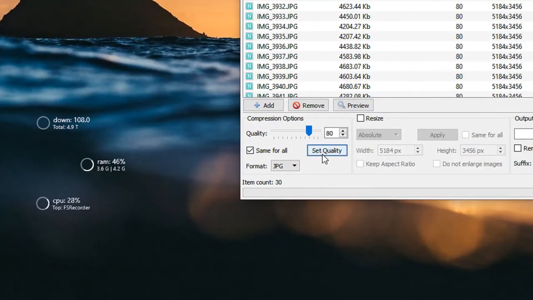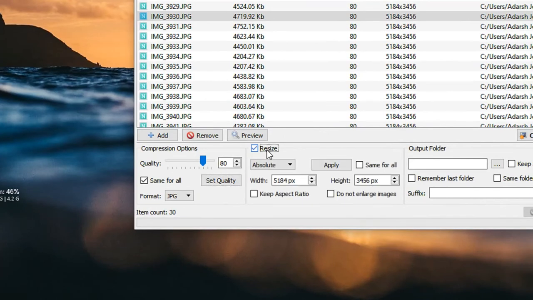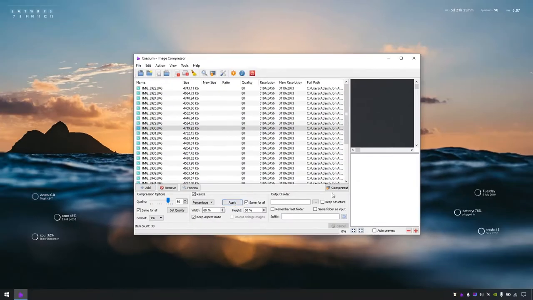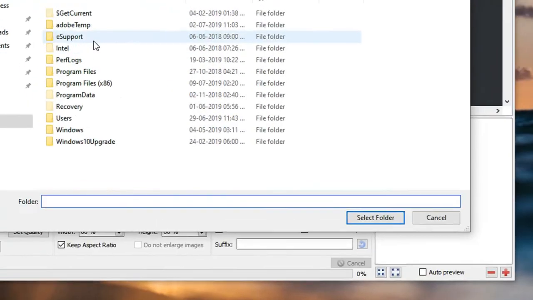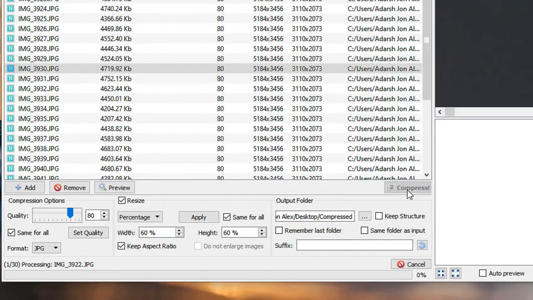Now over to the size reduction panel. If you want to reduce the size of the images too, then click on resize. Change absolute to percentage. Select keep aspect ratio, select same for all, and then enter the desired percentage. I'm going with 60% for this example. Click on apply. Now browse the output folder, select it as so. Select keep structure and hit compress.